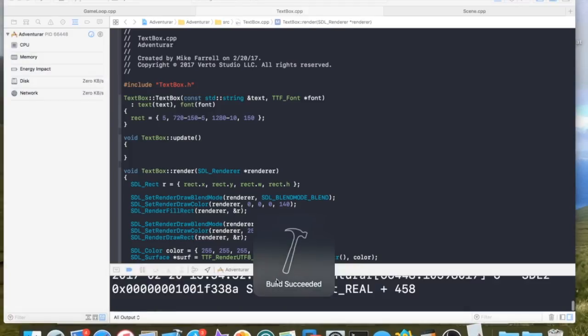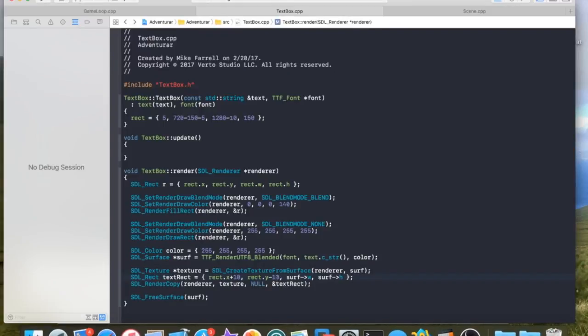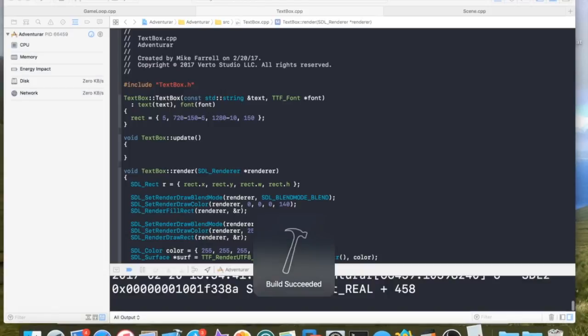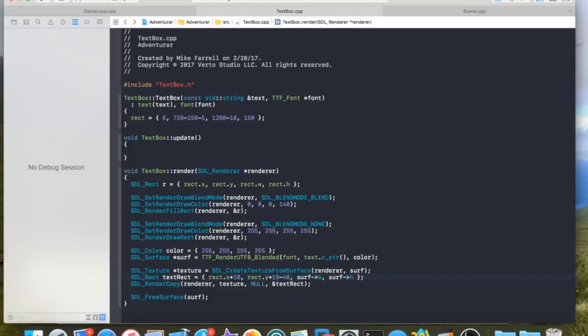Oh, I know what's going on. The font is rendering from the lower left corner. So what I basically need to do is subtract the font size. And maybe I'll just divide that by 2.